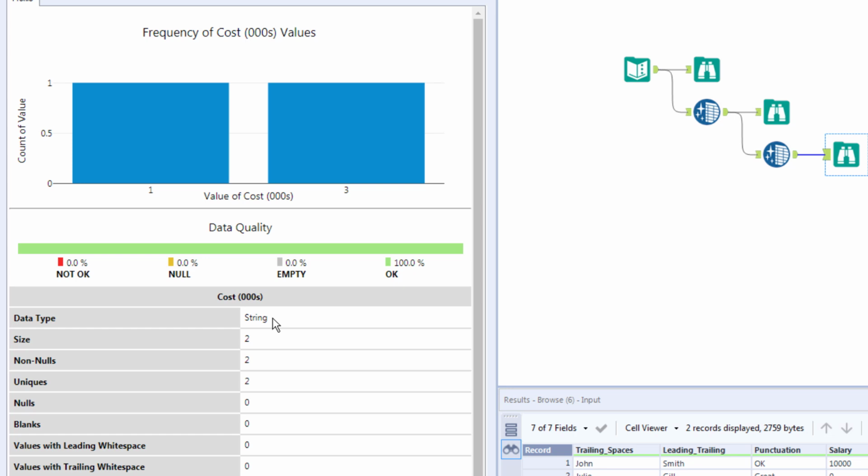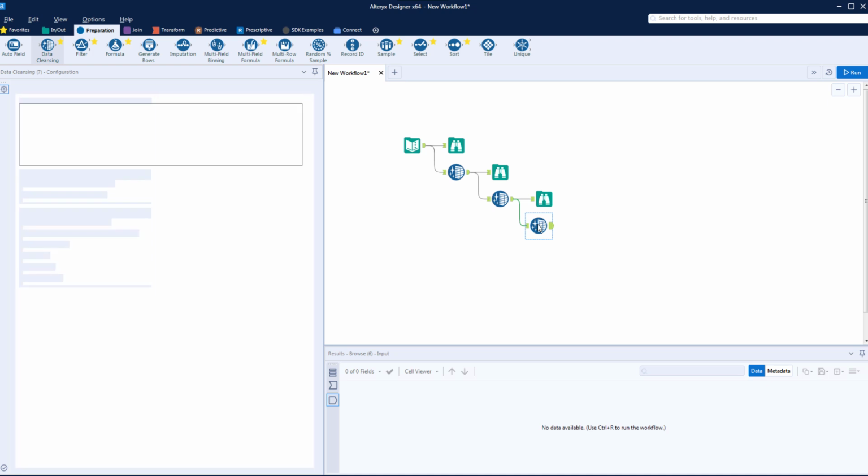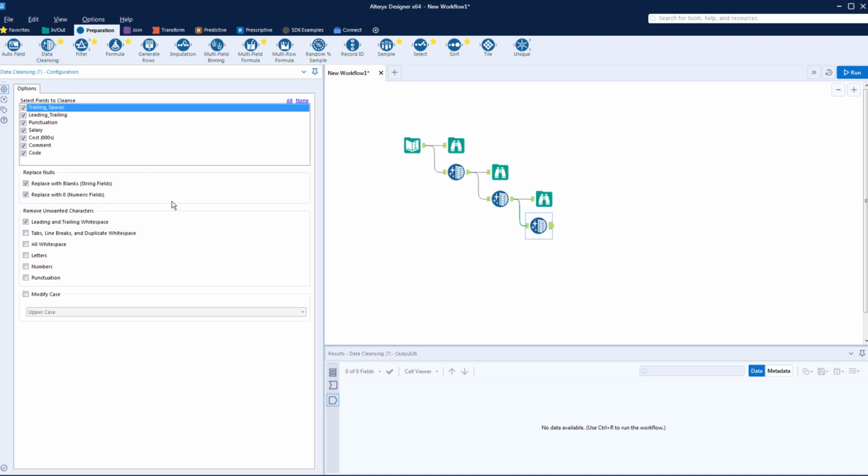Now the last thing I want to do is address the final code column, where I want to simply remove the numbers. To do this, I will once again drag another data cleansing tool onto the canvas and connect it to the output anchor of the prior data cleansing tool. We can then select the code column and then select the numbers option from the remove unwanted characters section. We will then add a browse tool and run the workflow.